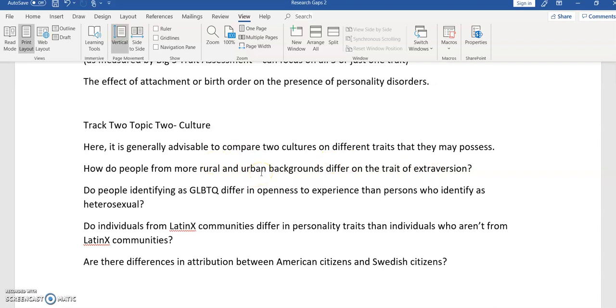We could hypothesize that people from an urban background have to deal with more people and have to be a little bit more extroverted. But we don't really know until we actually do the research, right? Otherwise, it's just kind of reckless speculation. But that's a hypothetical study you could maybe do here in this track and topic.